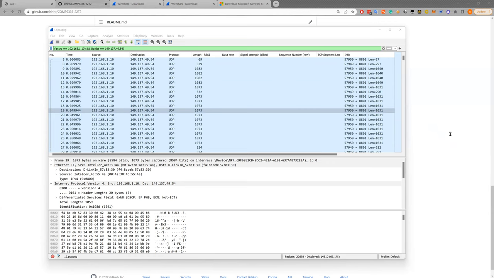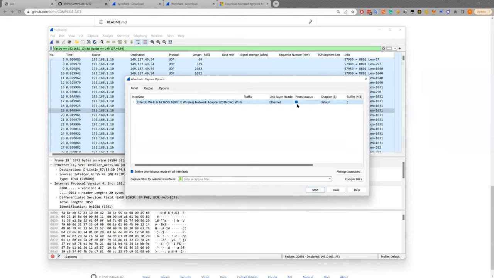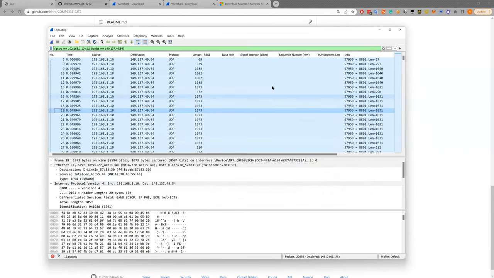You can only monitor the Wi-Fi traffic only. Yes, it depends on the interface, because here we only choose the Wi-Fi interface, right? And so we can only see the Wi-Fi traffic. But if you choose Bluetooth, you can also see the Bluetooth packets.